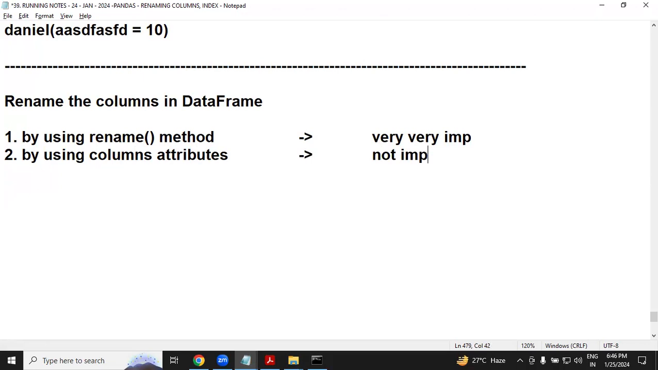If you want to change the name of a column, there are two ways. Which one is easy for you? You can follow the same, but the second one is a bit complex. First one, by using the rename method, we use on a daily basis in real time. You have to follow the real time standard. Second one, by using the columns attribute. Don't ask what is column, sir. We already covered that. It is an attribute. Good.